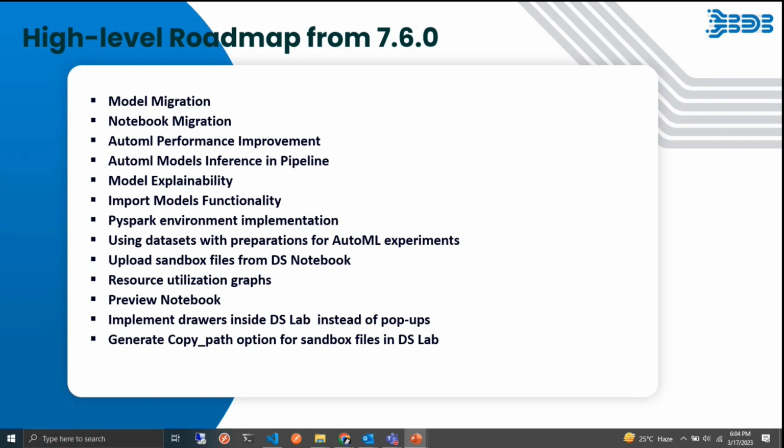And then we also have enabled the usage of data sets which undergo some pre-processing using the data prep module. We have enabled the usage of such data sets in AutoML experimentation. We have also enabled the ability to upload sandbox files from within DS Notebook. Now, people who have worked with Colab would realize how easy it is to actually upload files from the Colab notebook session. So we have enabled a very similar thing in 8.0.